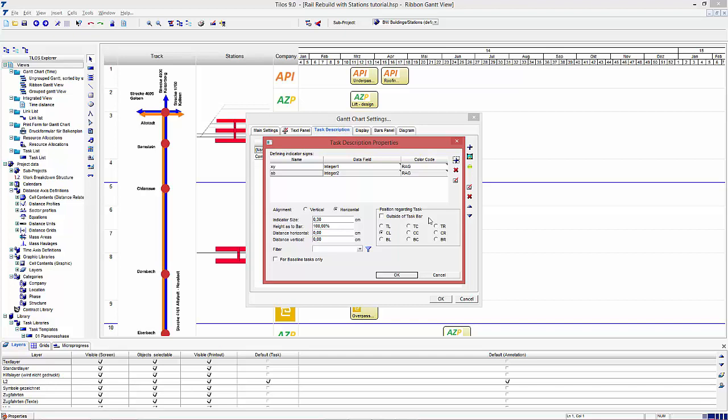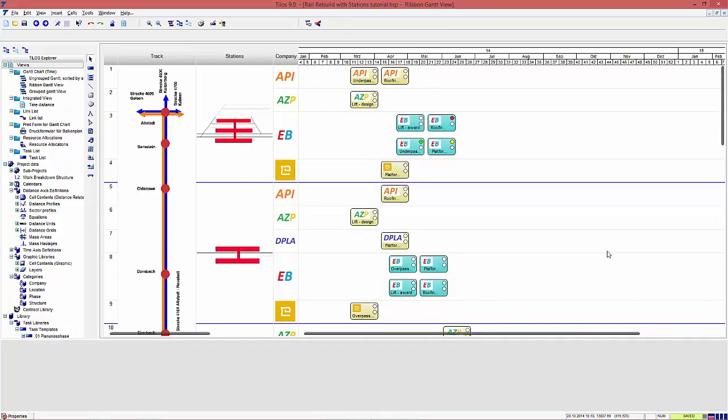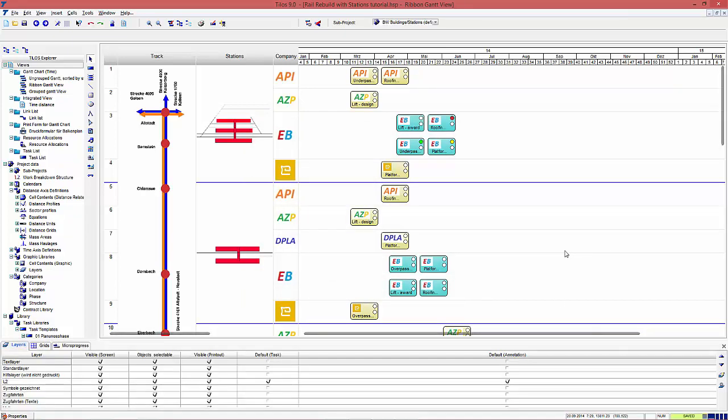Now some settings for all the defined indicator signs. The indicators shall appear vertical, one on top of the other. The indicator size is 3 millimeter and the distance is again 0.1 centimeter from the edge. I want to put them on the top right side. See what is happening. Each task displays 2 indicator signs on the right border.